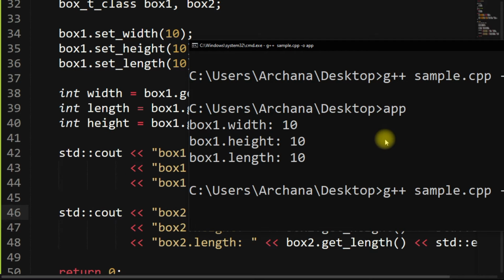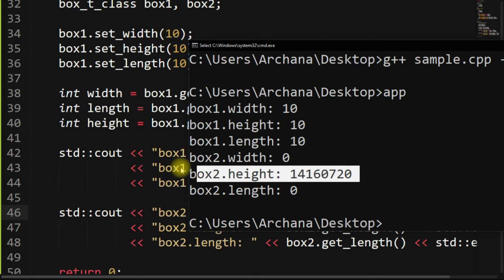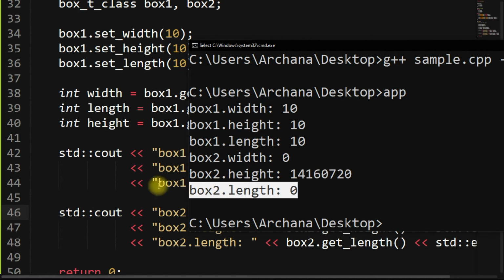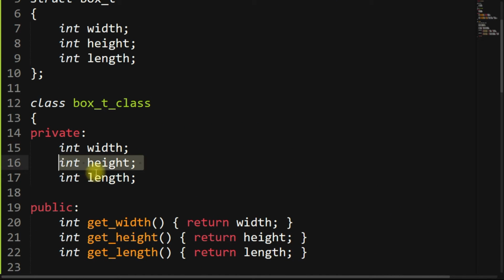Compile it, and now let's run it. Now you can see that it is printing very random values. Why is it so? Because these variables contain garbage values. They are values not defined.